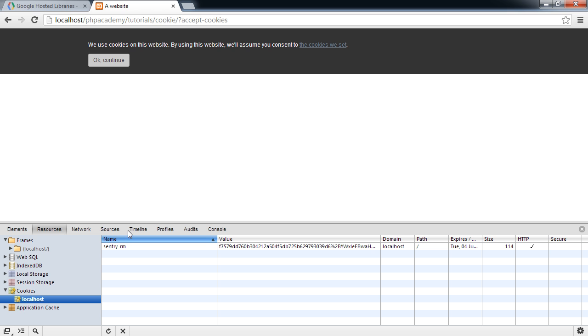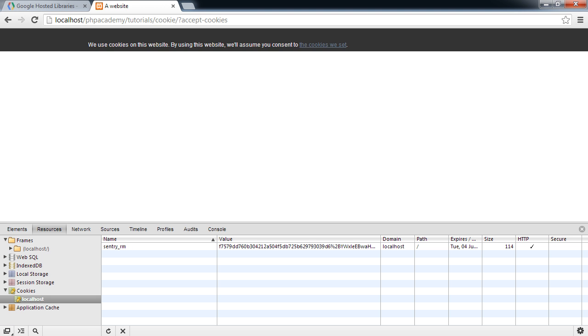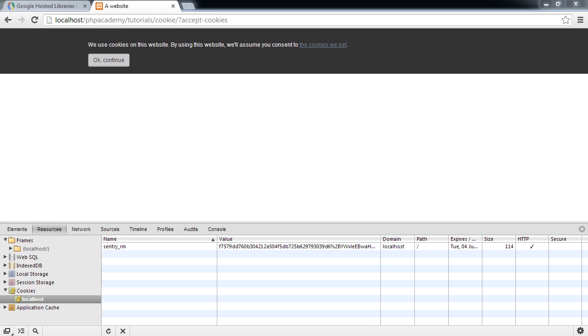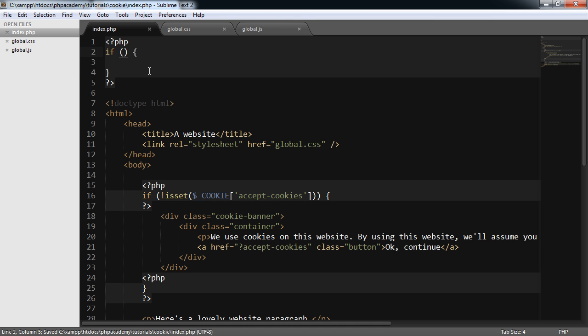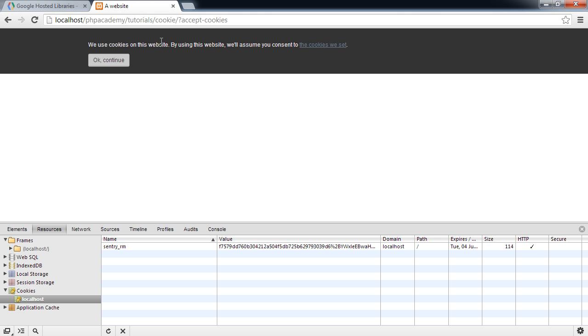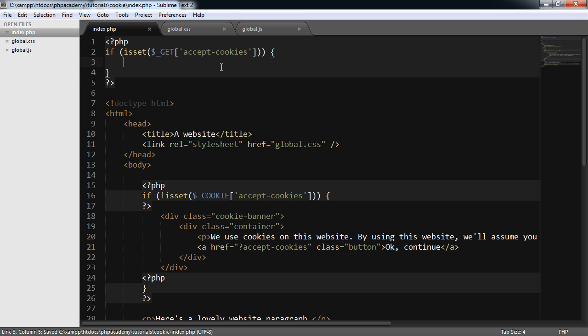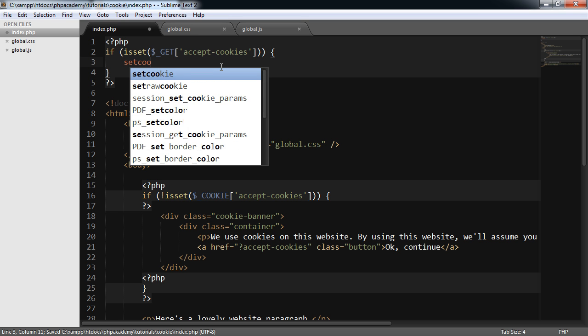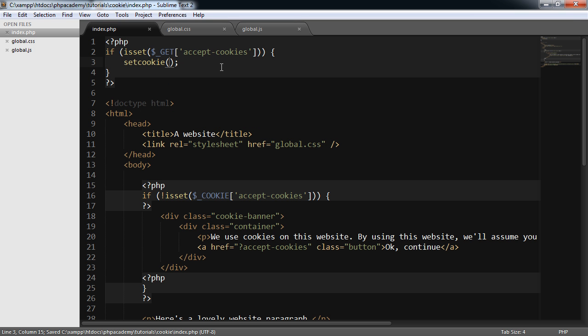So we're going to be setting a cookie, which you've just seen me delete, and we're going to do that using PHP. So if isset $_GET, so we're utilizing the GET global array, accept_cookies. This here represents what we have seen in the browser here. So if this has been set, then we want to go ahead and actually do something. Now, what do we want to do? Well, we want to use the PHP setcookie function to set a cookie.